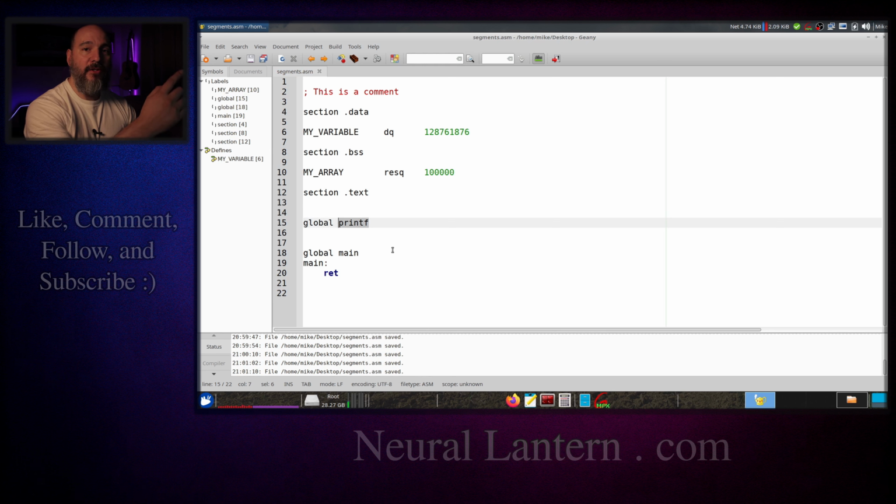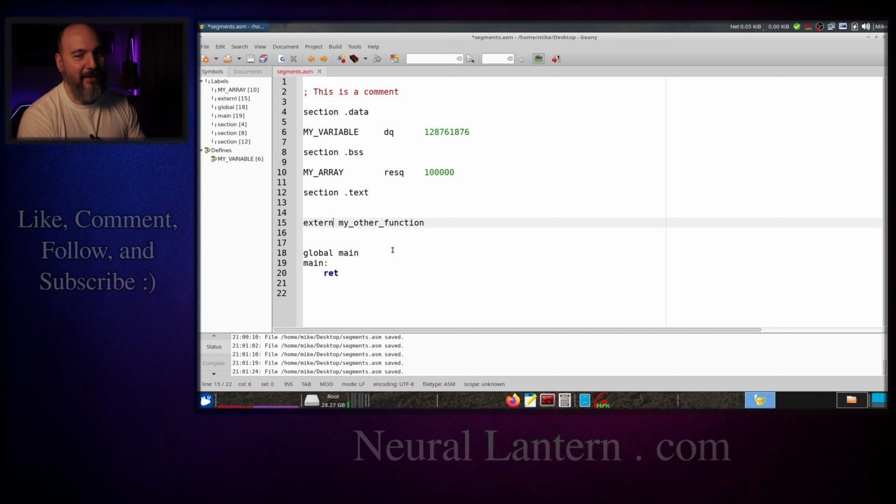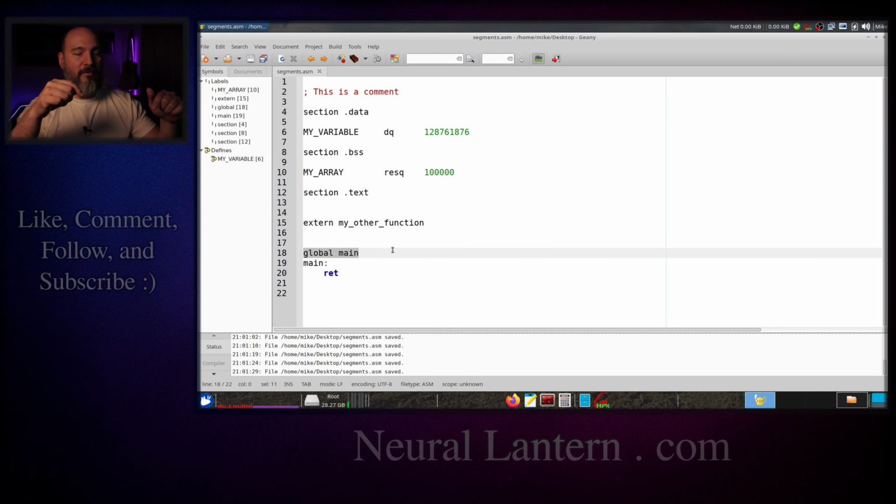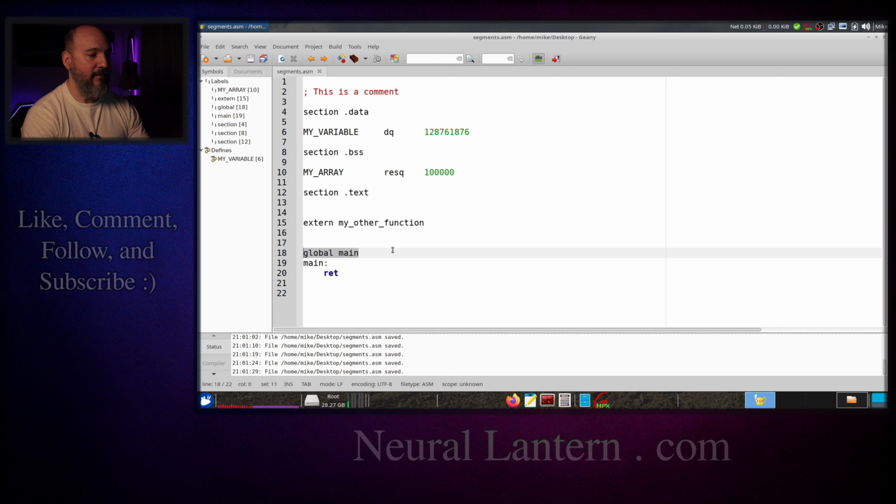Or say if you have another function in another module, like a different source code file that's compiled somewhere else, we could say, you know, my other function, something like that. Just mark it as global, or sorry, not global, extern. Global is when you have the function in the current module and you want it to be available to other modules. Extern is when the function or label is in another module and it's already been made available to you, but you want your current module to know that it can access it for the purposes of assembling the program. So that means inside of here, we could do something like call.